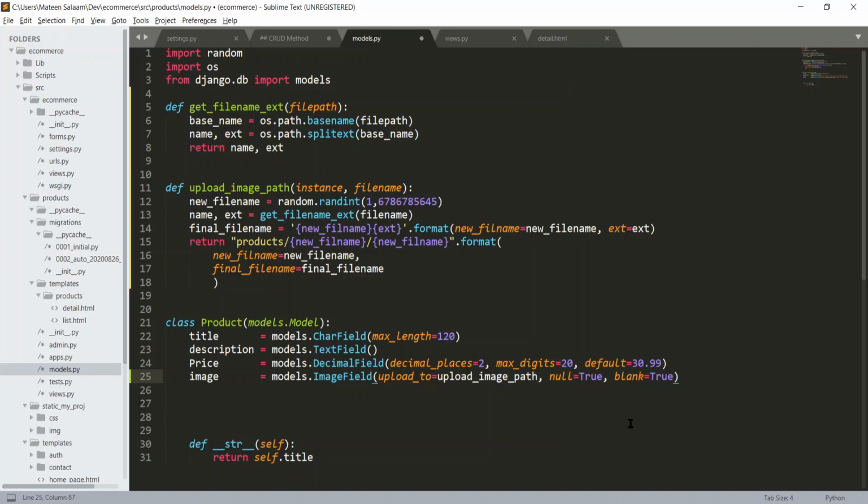Why I'm writing this is because if you write this, even though you don't upload an image, for some products like virtual products, if you are not uploading images, it's still fine. It will still take it in rather than giving you an error. So for this reason, we are adding null and blank as well. And instead of field, I'm going to write image.